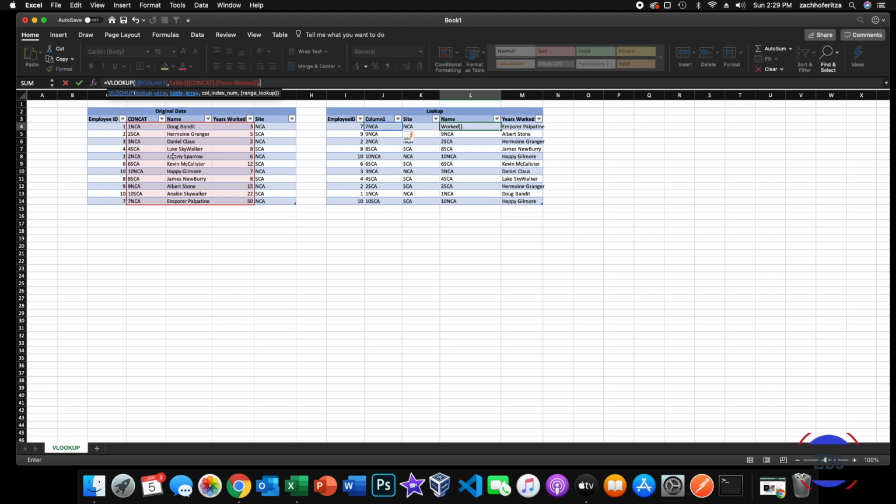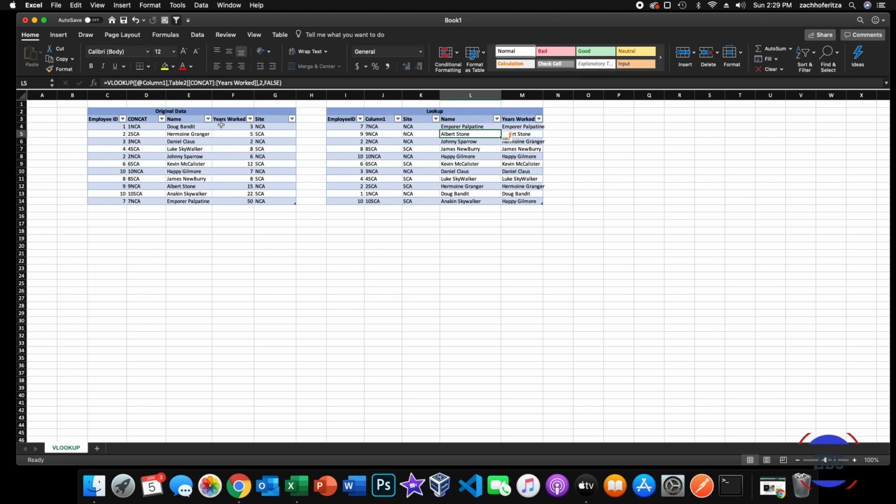Now again, even though we brought in a new column and we're looking up a new column, this is still the second column that we're going to look up for name. So again, we're going to start here as 1 because this is the beginning of where we're looking up. This is number 1, and then this is number 2, and this is number 3. So we're going to do number 2 as our index, and then false again for exact match. So here we'll see, okay, 7 NorCal, Emperor Palpatine.